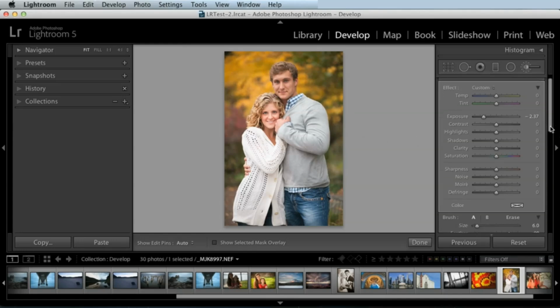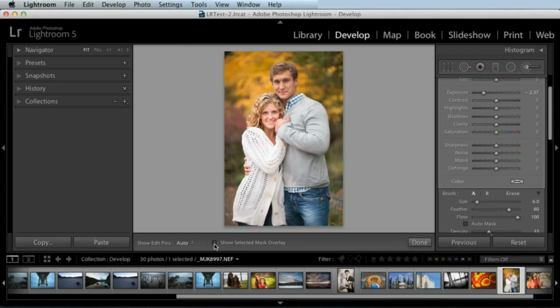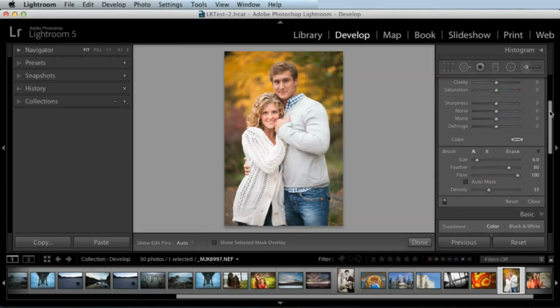But if I go down here, there's a little option called Show Selected Mask Overlay. This is the overlay that shows you what you've brushed on. If I turn it on, take a look. You can see it turns red, and it shows me everything I've brushed over, which is showing me I brushed over the background too. So that kind of becomes a problem. Let's go ahead and turn this off for now. And I'm going to hit the delete key. Let's delete that adjustment. And let's go in here and scroll down a little bit.